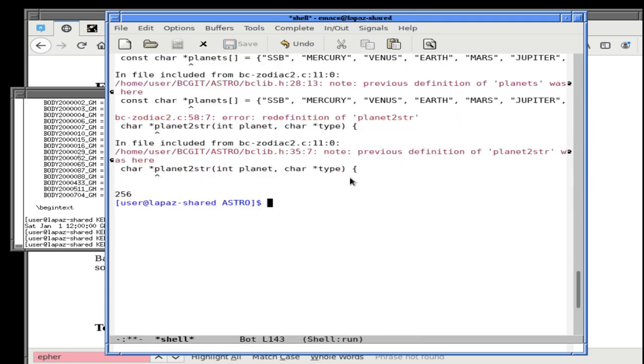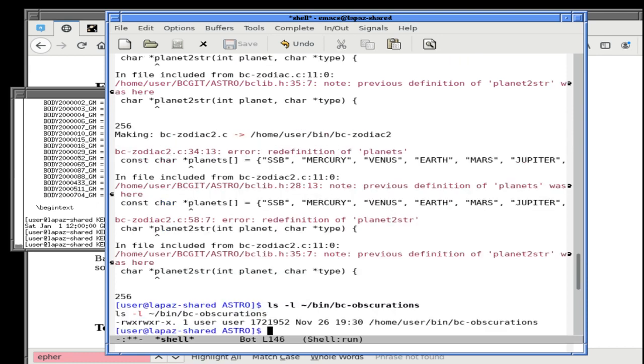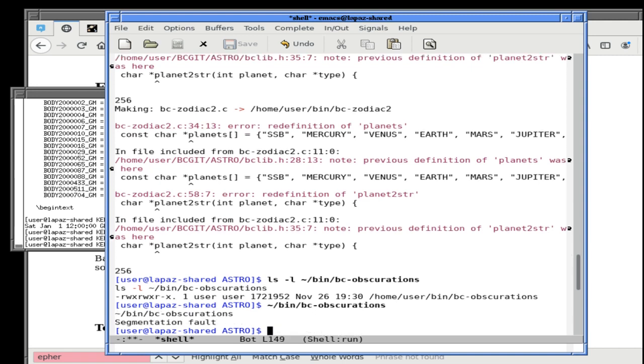Now let's see if this has worked, there should be something called BC obscuration. There it is. So now all we need to do is run BC obscurations and watch it fit. Cool, segmentation fault. Did not expect that. I expected a different error. Let's find out. Now this is where things get really ugly, trying to debug C.